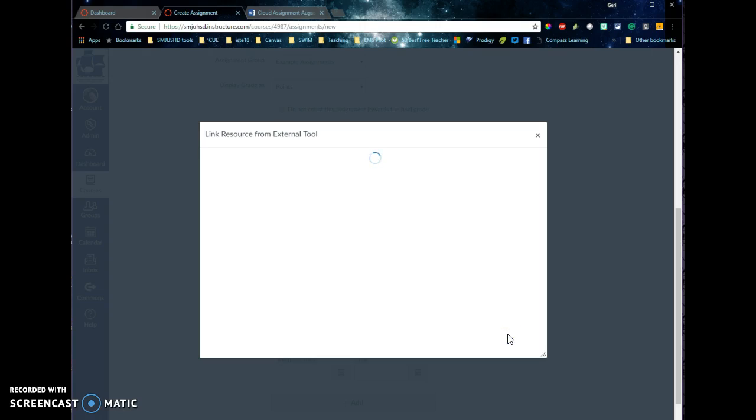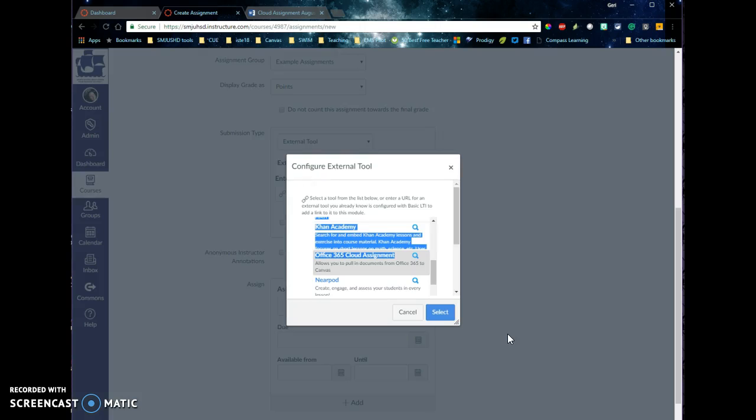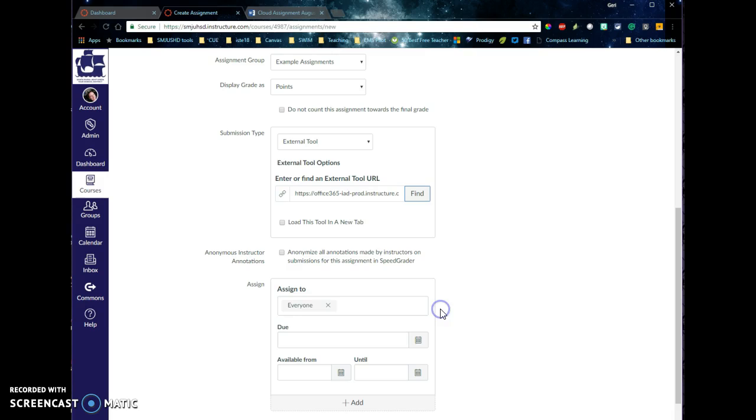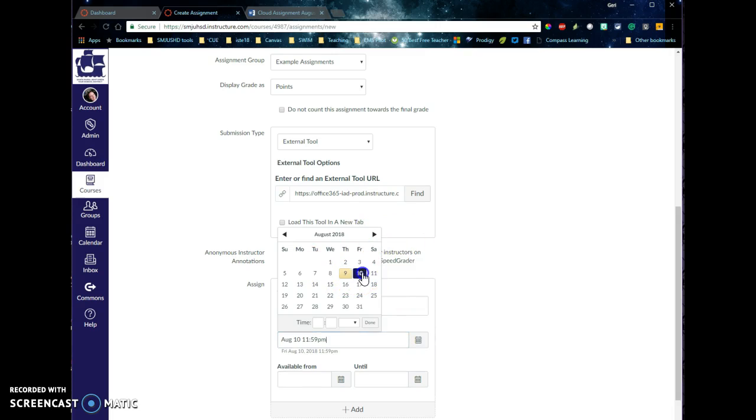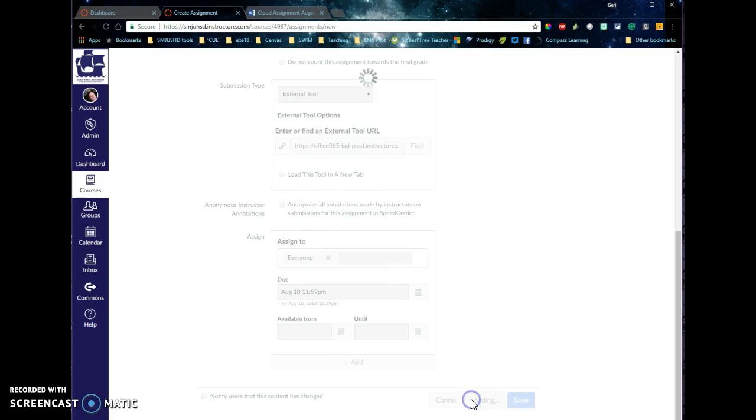Whenever it's working between Canvas and Office 365, sometimes the spinning wheel spins more than we like. That's because it has to connect to the other system, verify the account, and bring it back. So now I'm going to hit Select. Okay. Who is it assigned to? When is it due? Okay, and then we're going to come on down and hit Save and Publish.